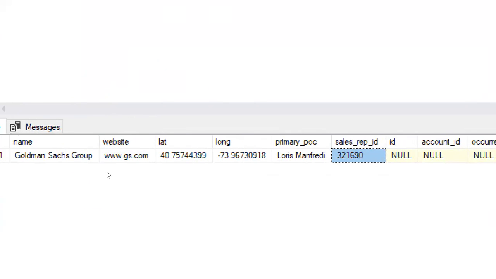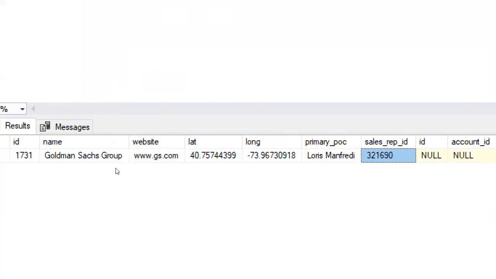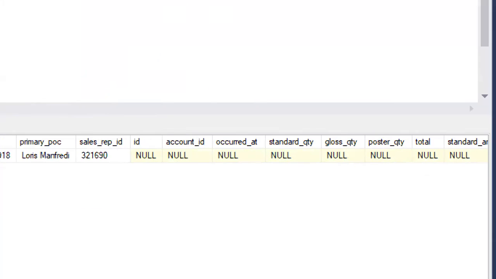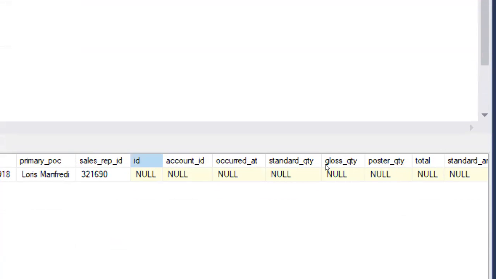But when I join this table to the others table, I can see that this particular customer, Goldman Sachs, has not bought anything. All the other details are null, they are empty. ID is empty, account ID is empty, everything here is empty. So they've not made any purchase yet.